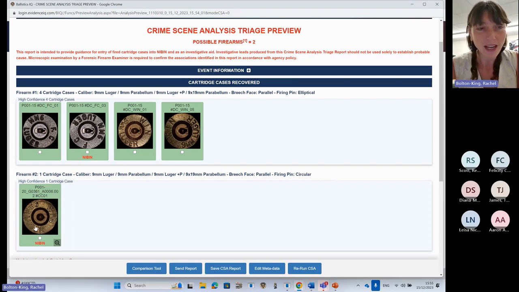Whereas this one down here, I don't think this has been fired with the same gun as these 4. I think it's with high confidence that it's been fired from a different gun. And I know the answer to this, and absolutely the top 4 were fired from the same gun and the bottom one wasn't. It is a relatively simple example because the class characteristics of these 2 are very different.